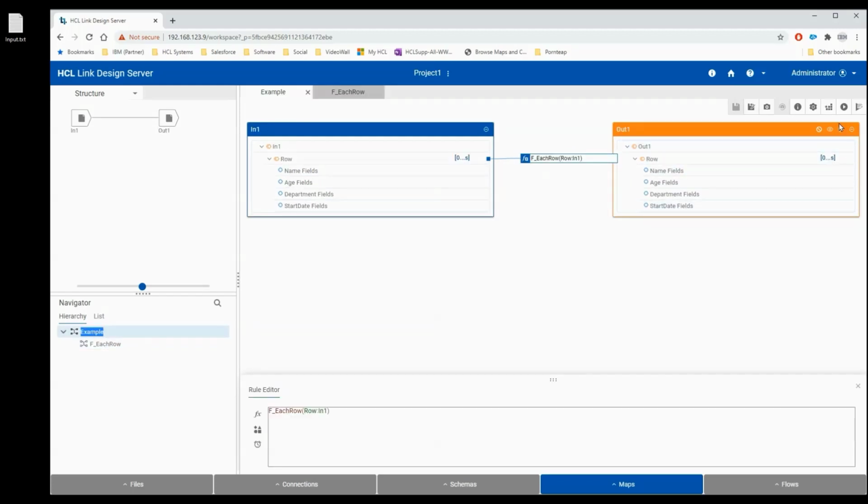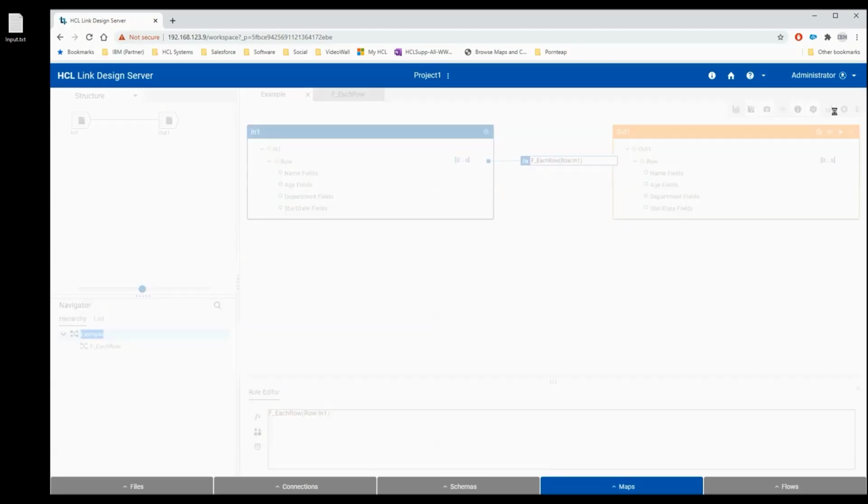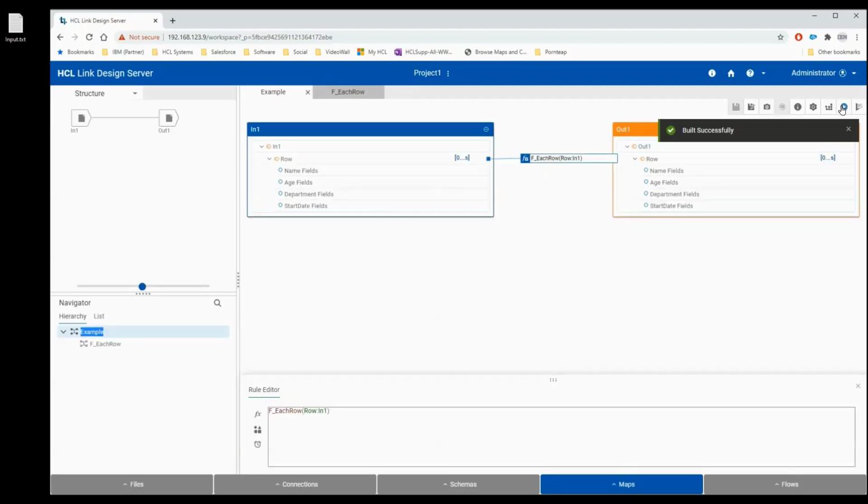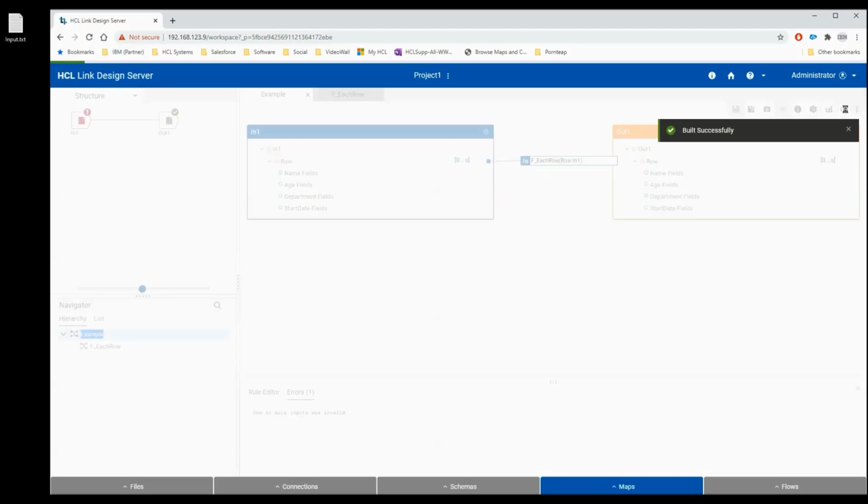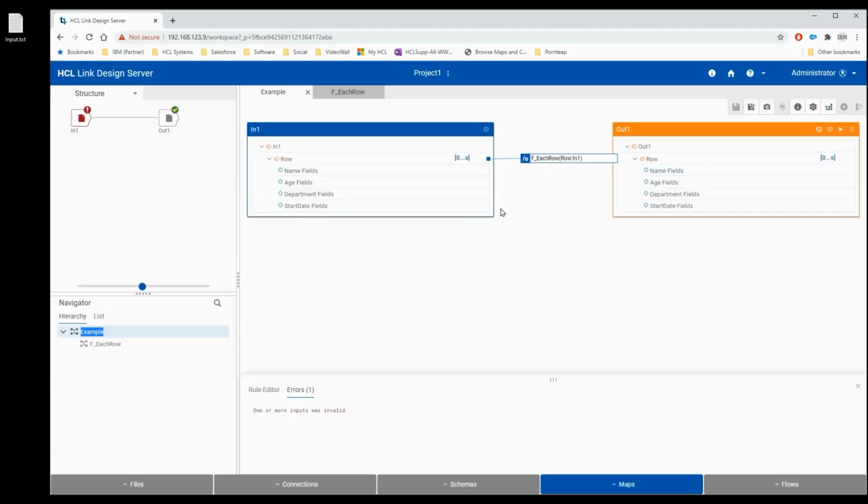Okay, so let's build and run this map and show what happens. So we click the build button. The map is built successfully. We click the run button, and as you can see from the red mark here, the run has actually failed. Down here we have an error listed out in full: one or more inputs was invalid.